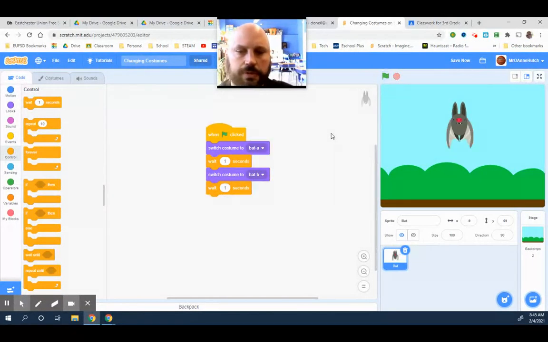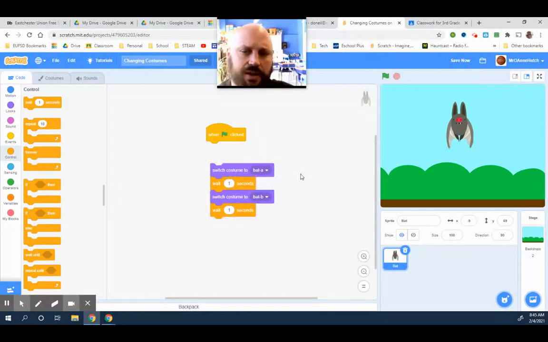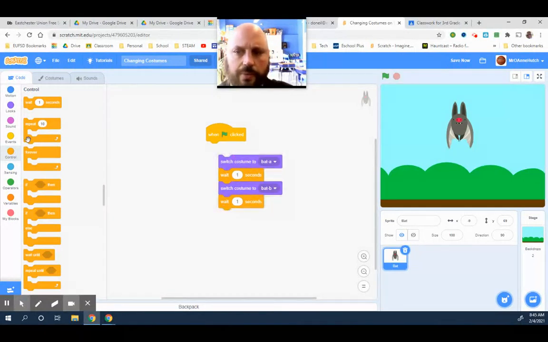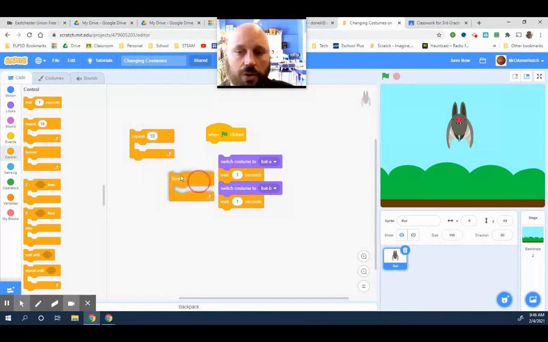Okay. Now, a couple things. He only did it once, and it doesn't really look like it's flying if it only does it once. So there's a special block here. Now, there's two blocks that we can use under the control. We have repeat 10 times, or repeat as many times as you type into this box, or we can have them do it forever until we hit the stop sign to make it stop.